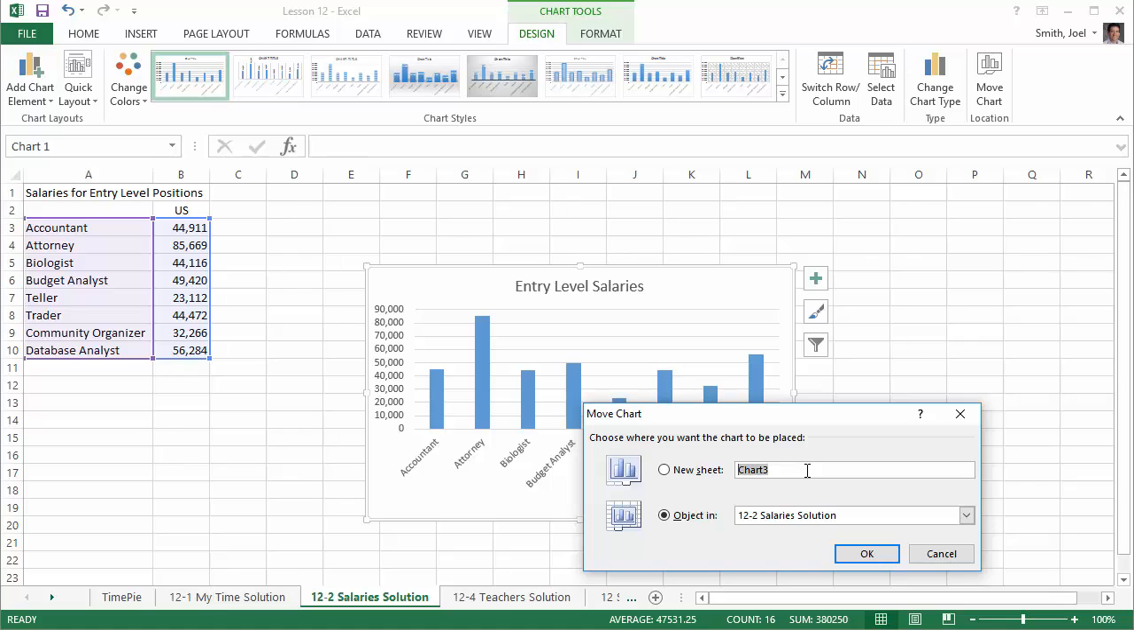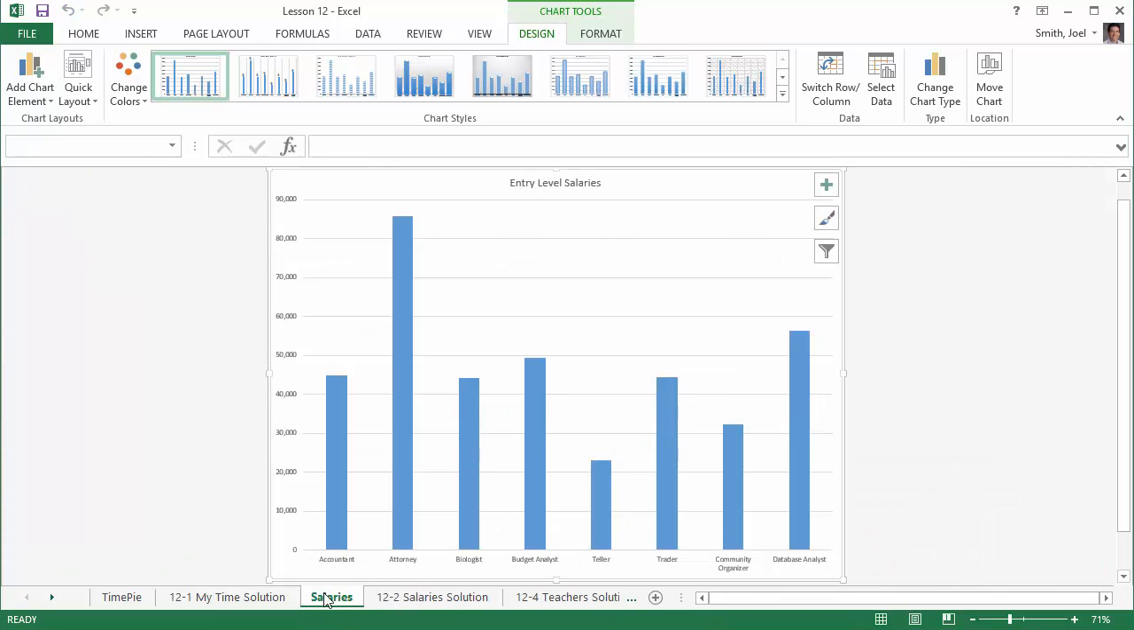And let's call it salaries. Click OK, and again it moves it to its own sheet, and we've got the chart there. It's got a title so we can tell what it is.